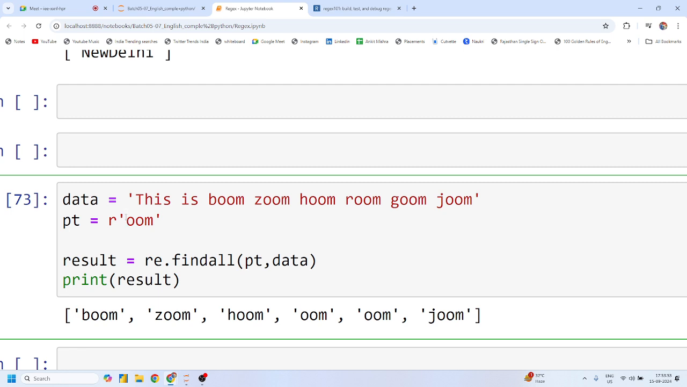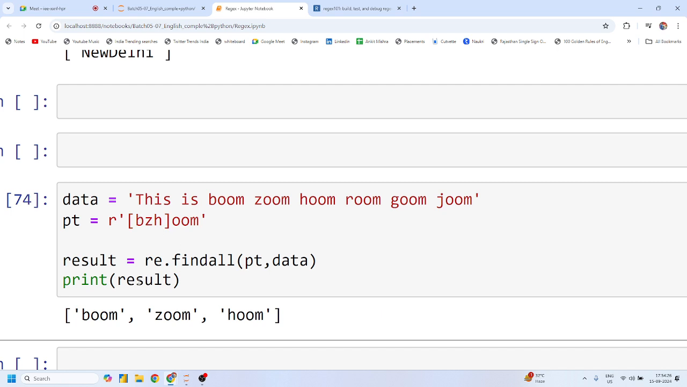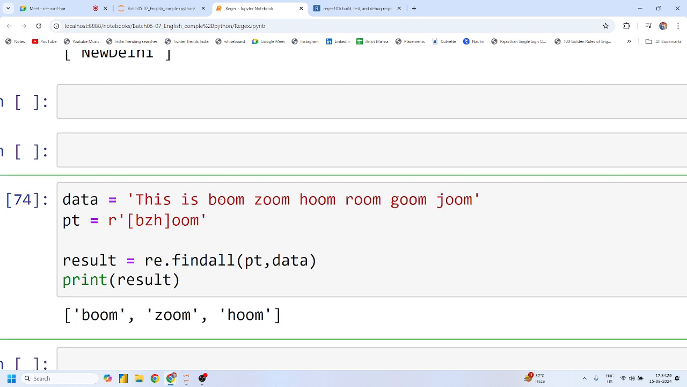Instead of this, I can simply say my word ends with "oom", and it may contain any character from A to Z. If we have a list of possible characters, then I can simply pass all those characters in a simple list without using commas. My result can contain B and "oom", what exactly does that mean? Boom. My result can contain Z and "oom". My result can contain H and "oom". If I run this, it will give all the possible values: B with "oom", Z with "oom", and H with "oom".